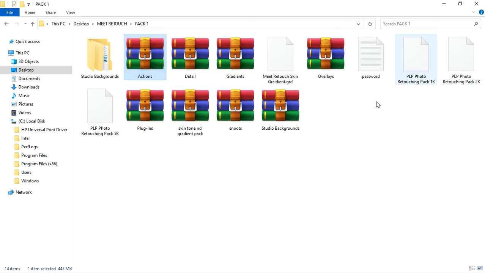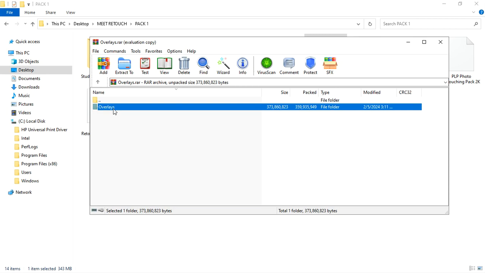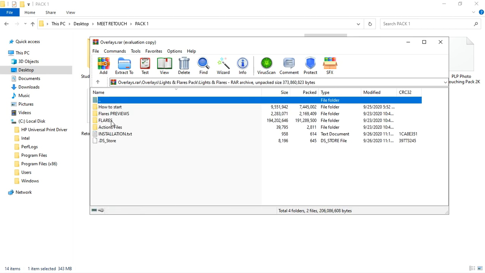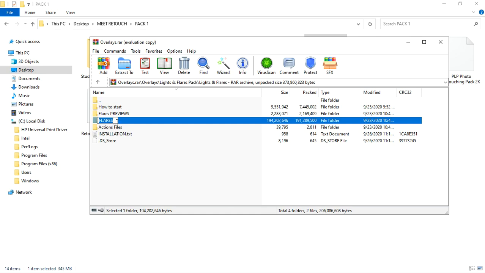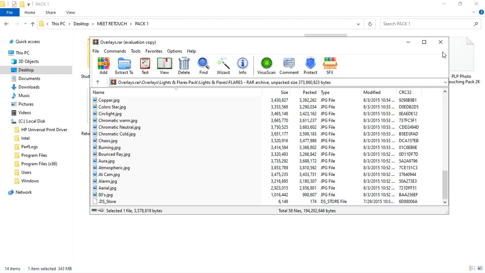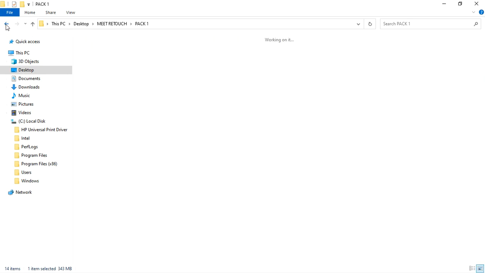I'm going to close this one. Overlays, so the overlays is there as well. Open up the overlay. We have light flare pack, the flares, the action files for it. So all this, you need to open it up. Look at a lot of light flare. I'm going to show you how to use all of that. Our gradient as well, our snoots, and our plugins. Okay, so let's go back.